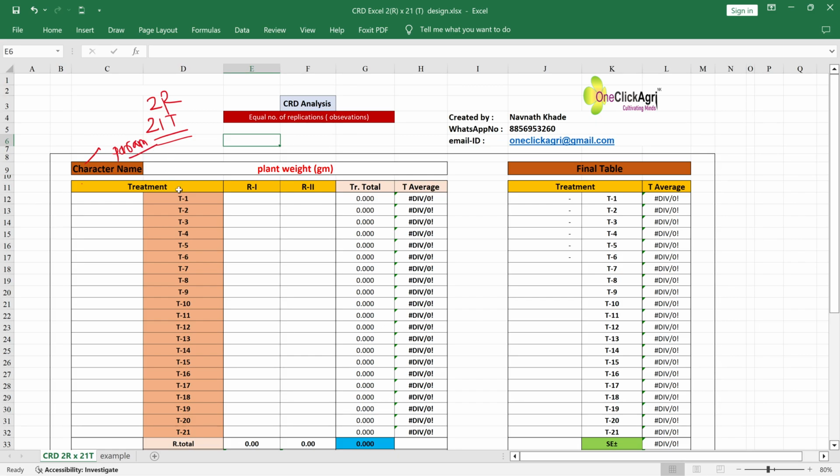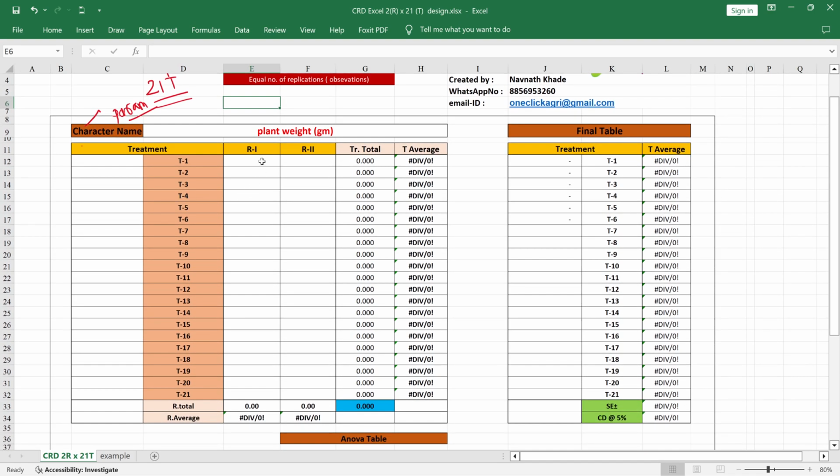Both are the same. In this table you can see the treatments, and with respect to the treatments you will get the replications. You can call them observations, or just plots. We consider here 21 treatments, so that in this Excel sheet you will get everything which is needed for your research or your thesis.